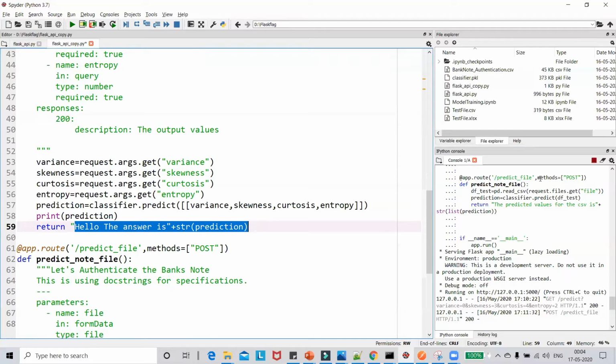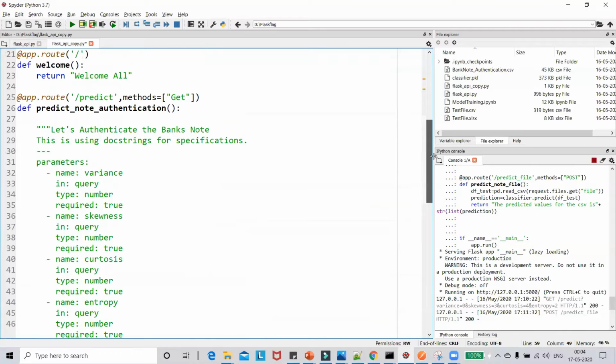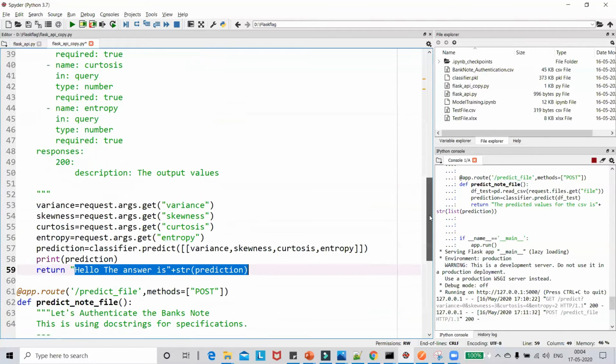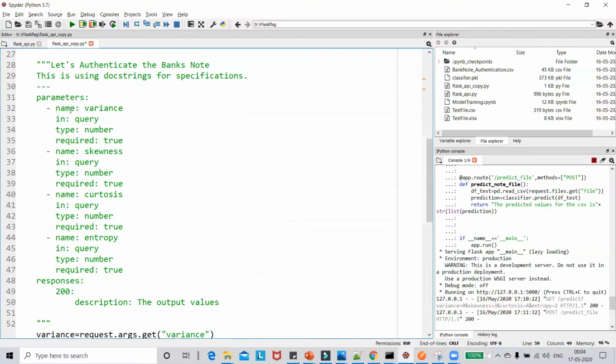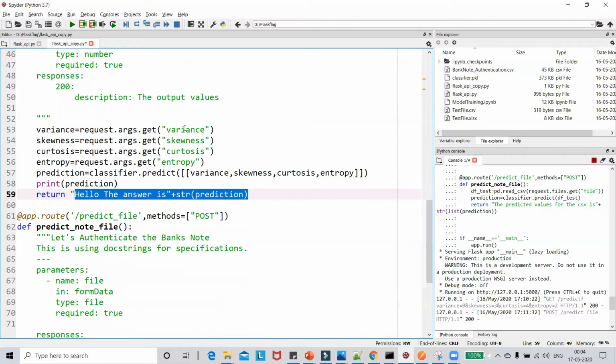It is very, very important, guys. It will also show you a wonderful approach to quickly create a web app UI end, because you don't have to hesitate. Even though you are not very good at the UI part, you can definitely create it with the help of this. Now here I have done it, and remember, guys, all these variables, variance, skewness, kurtosis, and entropy, should be the same as how we have followed it over here.